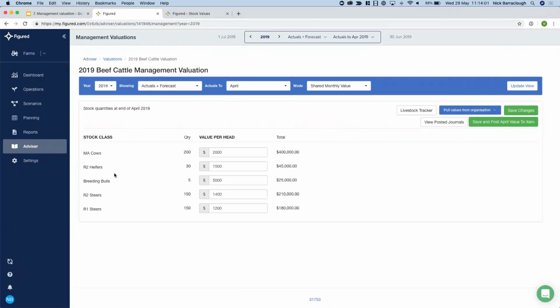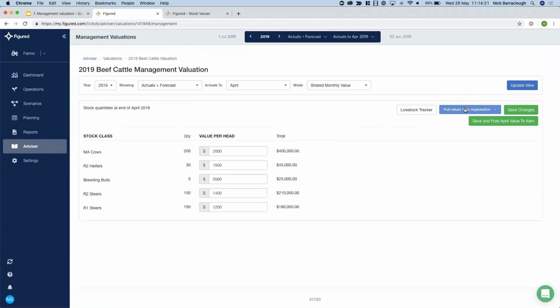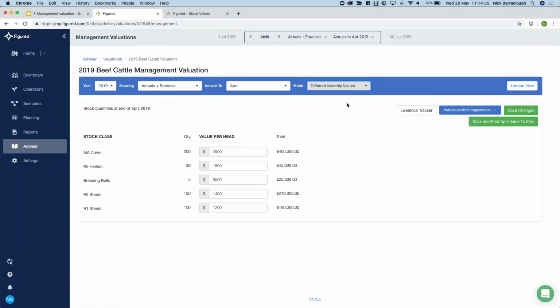So we've looked at the tool and we've looked at the way we posted this through. The way we did that was by making sure our stock rec was up to date, heading through to the advisor tab, and then heading through to valuations in that tab. Then we see all of our different stock trackers, and you can choose to go through to management valuations and see what's sitting in there. If you've got your organization values set up, you can pull those through from there and save them down here. We also looked at how you can use management valuations between both a shared monthly value and different monthly values, depending on the resolution of information you want.